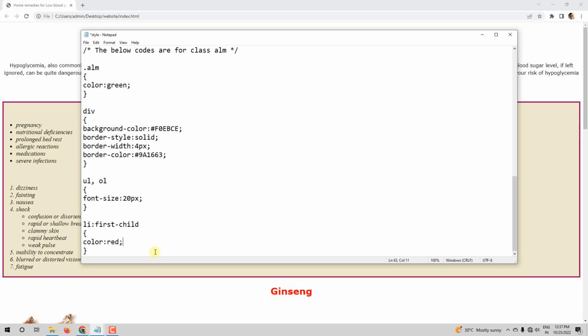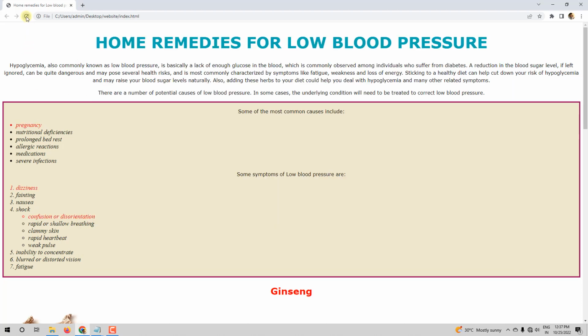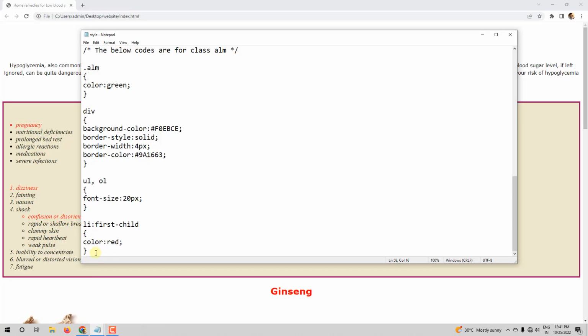and red. Okay, color and red. So let me save this, and let me refresh it to get this and this in red color. Okay, so we have these three in red color without having to write any class codes. We just wrote this and we were able to style these three elements, correct?